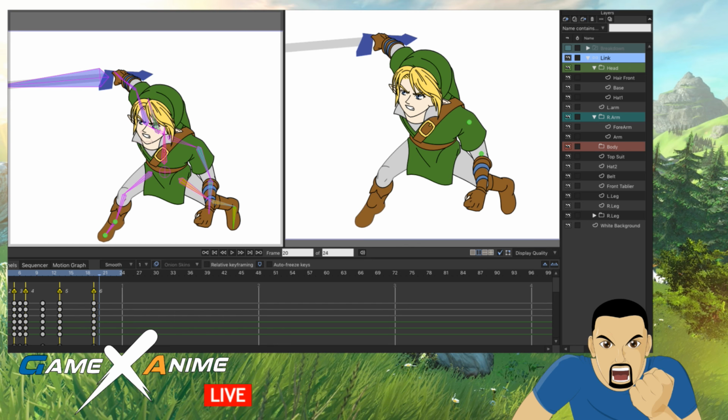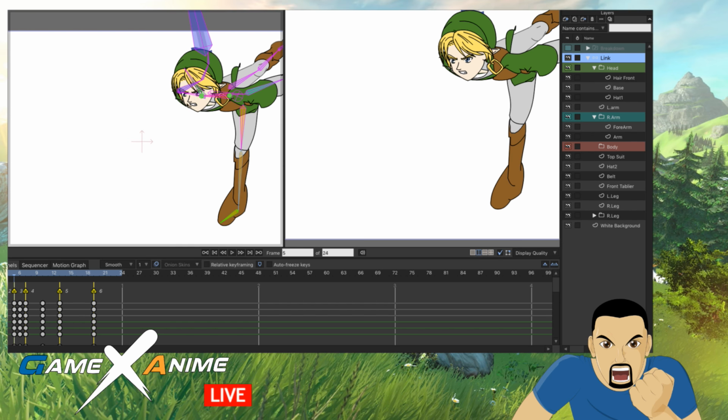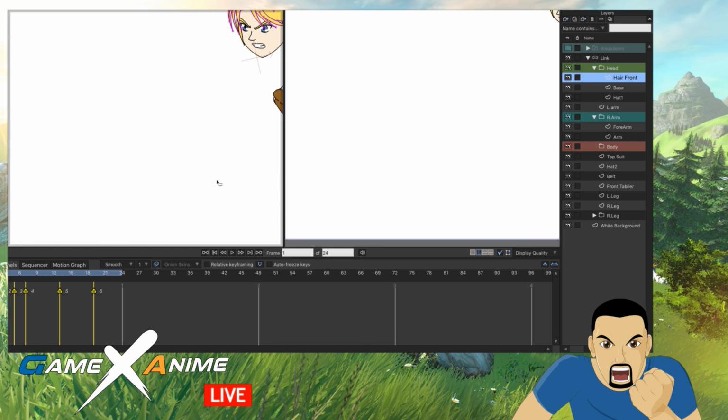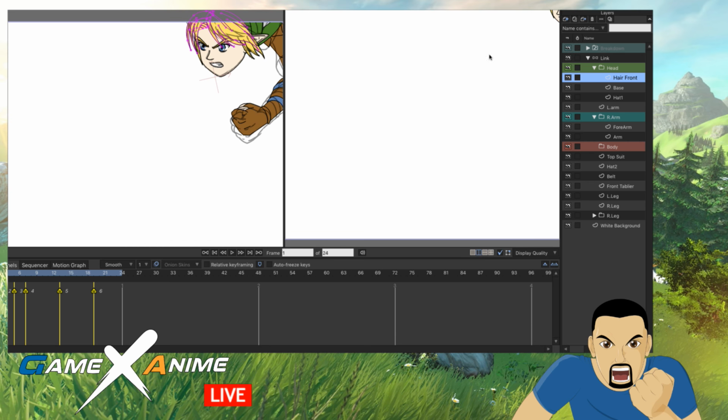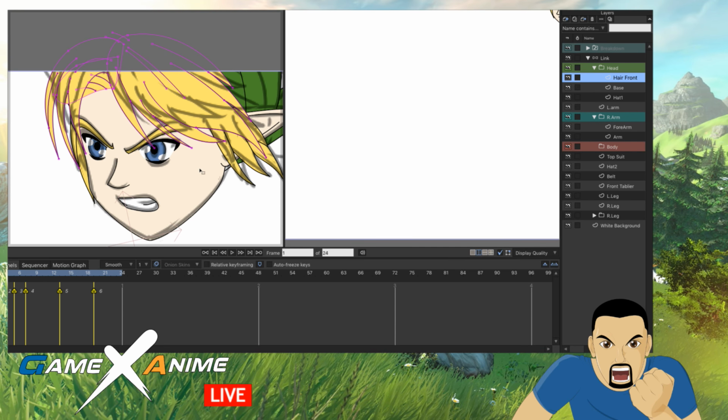So what I will do is move on to the first layer on which I'm going to work, which will be the front hair. I don't have any points here, so in order to do that, I will activate the reference. Here we can see my reference drawing. The only thing that I do is move the points in order to match the reference.